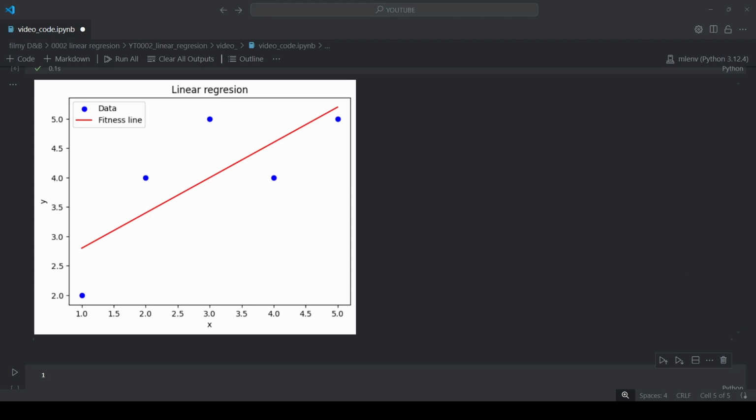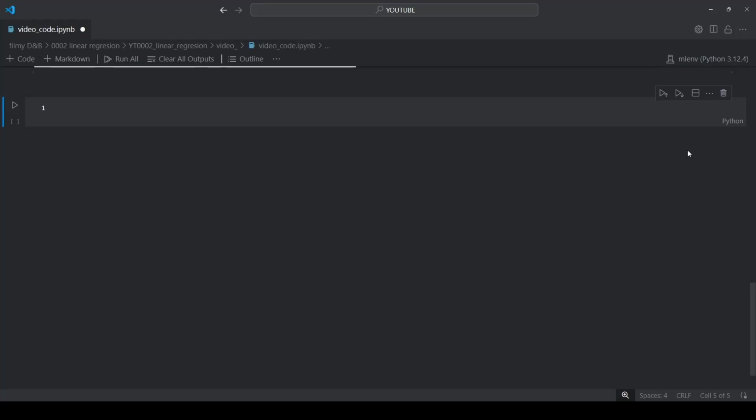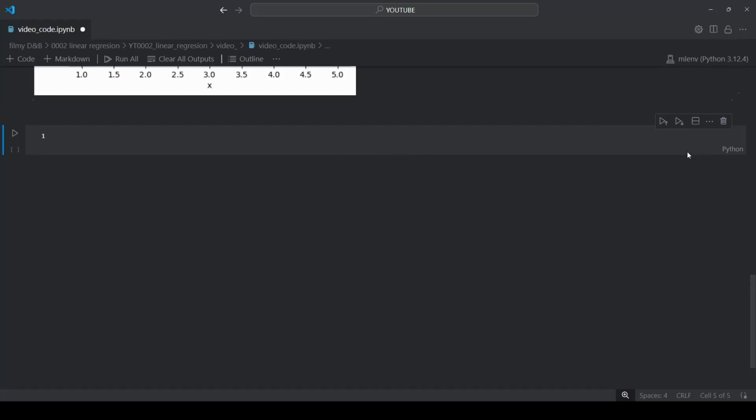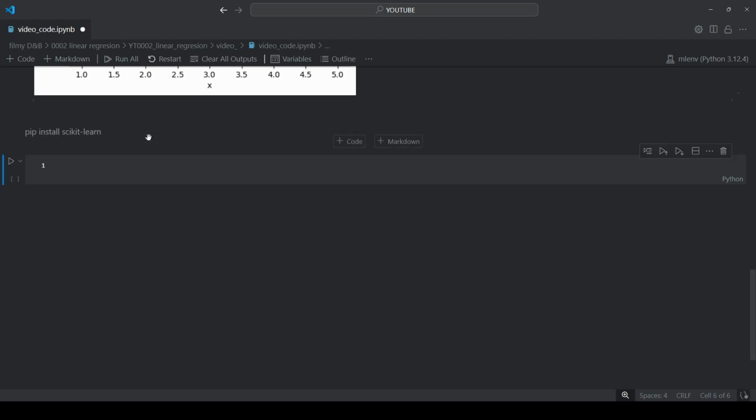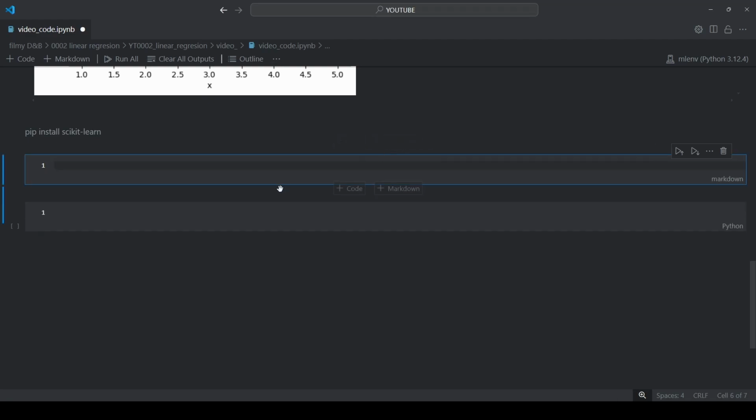In practice, we don't have to reinvent the wheel. Linear regression is available in ready-to-use libraries. Probably the most popular and well-documented library is scikit-learn. The easiest way to install it is to use the pip package manager with this command. More information can be found on the official website.